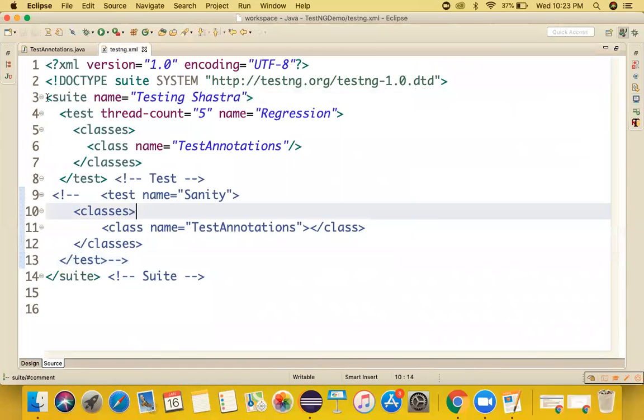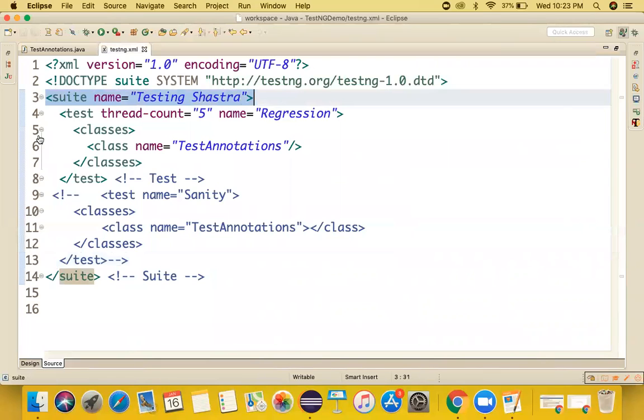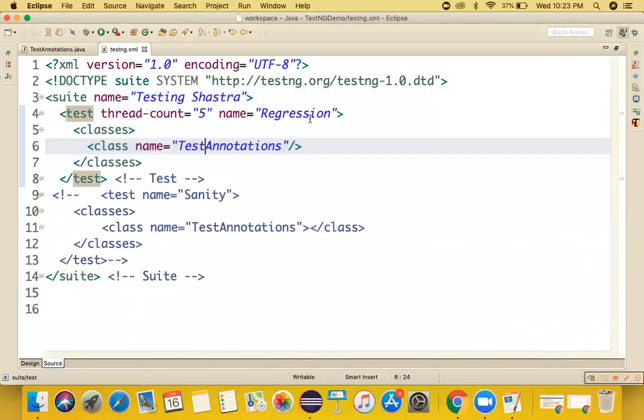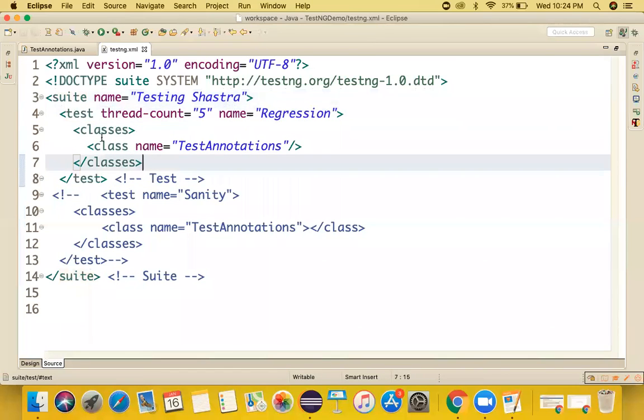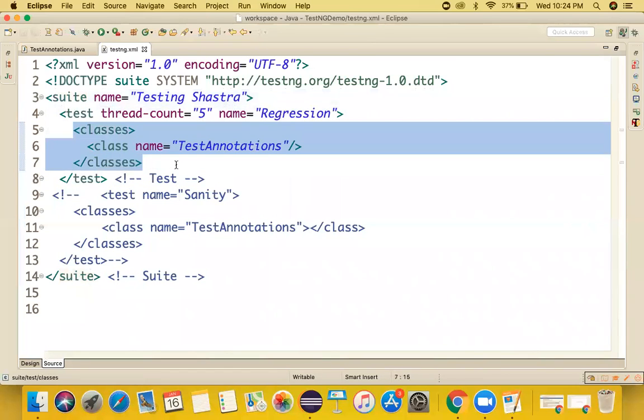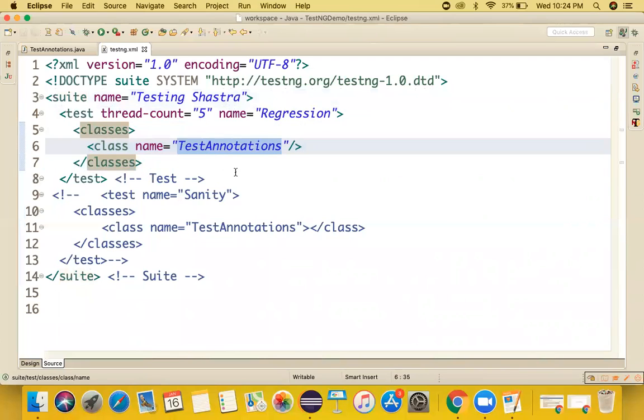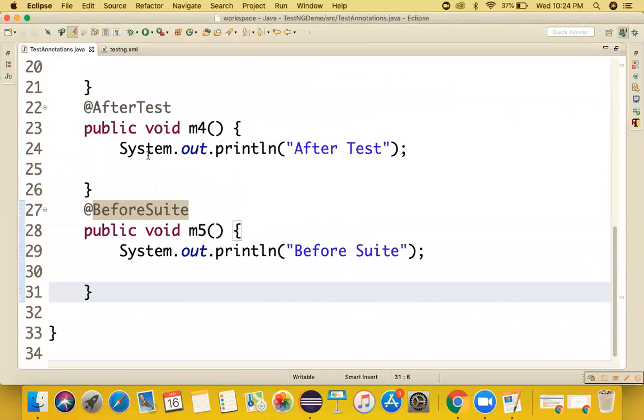It is going to read this tag first, and to this suite, it is going to give this name, TestNG Shastra. Under this suite, it is going to create this test, and its name is regression. Under this test, it is going to create certain test cases which are present inside this class. Test cases will be methods having @Test annotation.